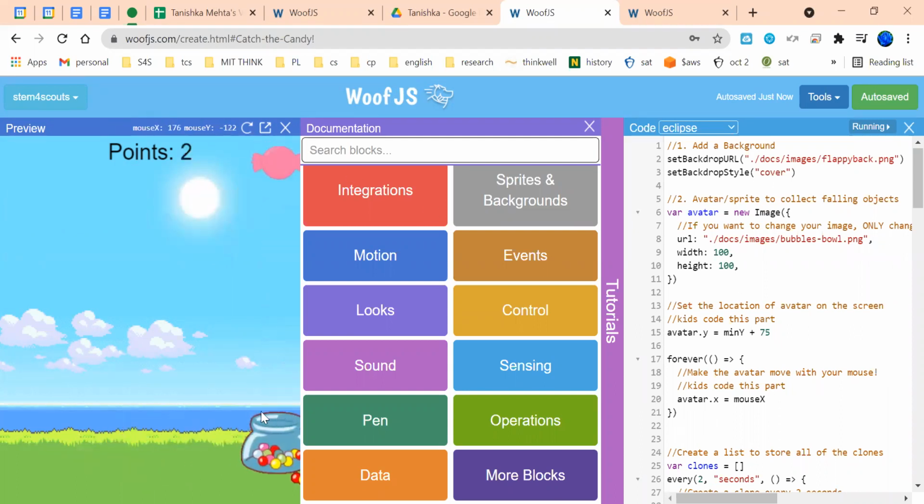So here we have some candies falling, and all you have to do is move your mouse, and your bucket of candy moves as well. You want to try to collect the candy, and if you miss, then your points at the top decrease. I'm just going to show you what it looks like when you miss the candies. So my points are decreasing. And then once you hit 0 points, it displays a game over message and everything on the screen freezes.